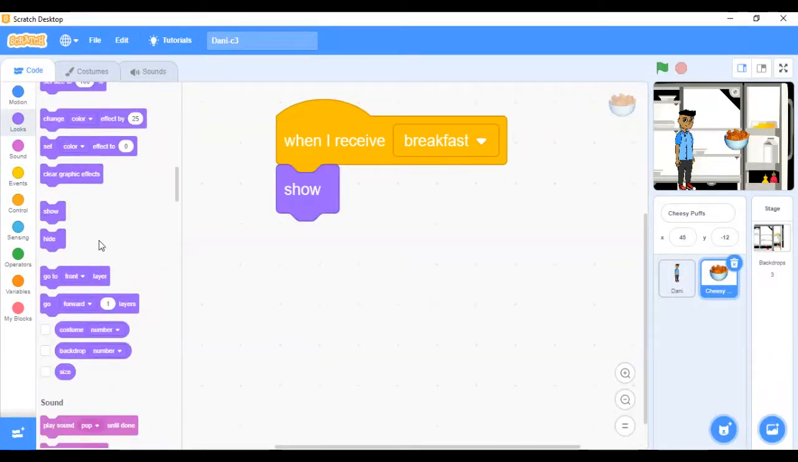And then we want what Danny is going to eat to show, so that we can be able to see what he has decided to have for breakfast. And we position it so that it comes and he's able to have it and eat it. So that's it.